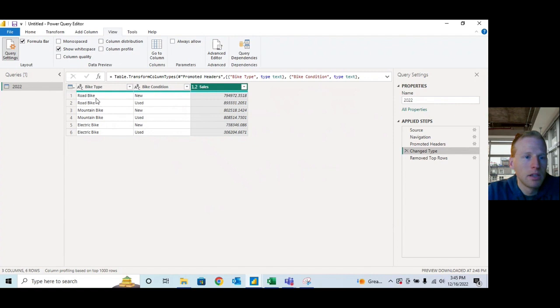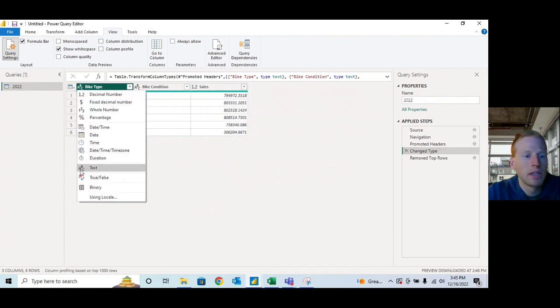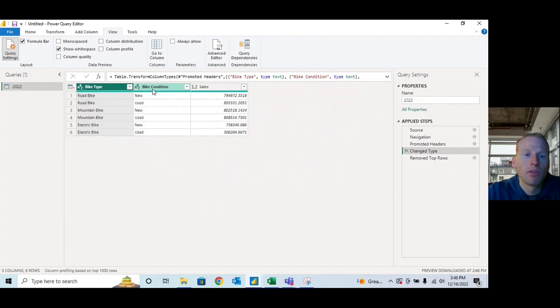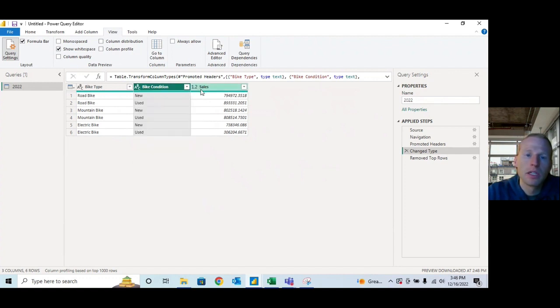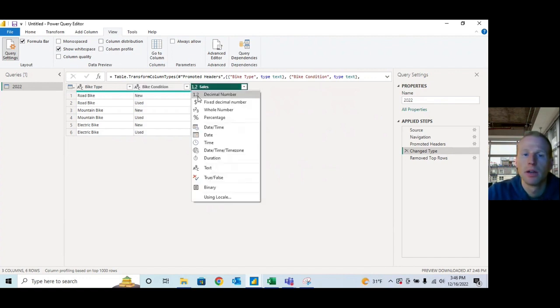So Power BI thought that the first column, bike type, was a text field, and I can tell that because the symbol is ABC, and if we select that, we'll see that the ABC symbol represents text. Same here, if we go to the bike condition, ABC, we select the drop down, we see that's a text field as well. And lastly, we have our sales, the 1.2 decimal number symbol. If we select that, we see that that's a decimal number data type.